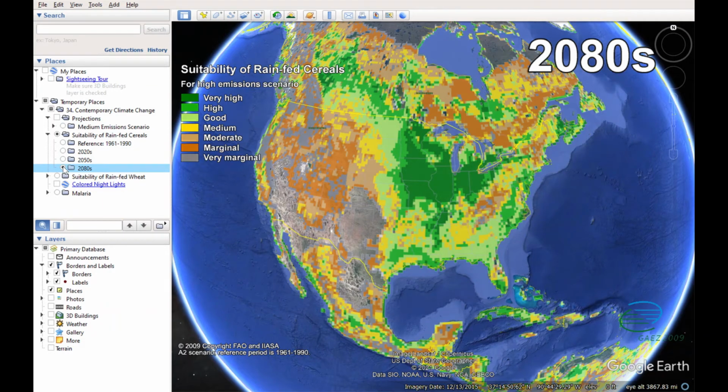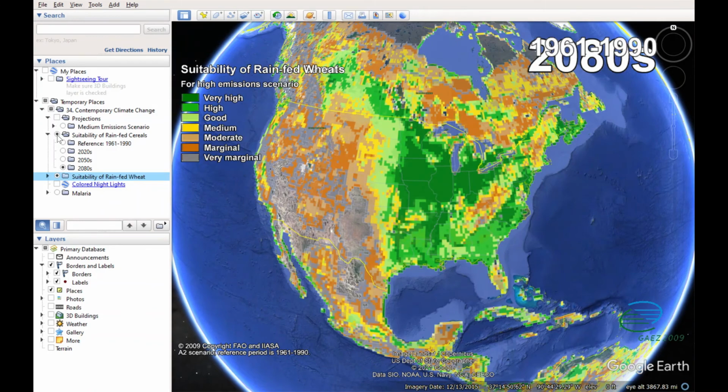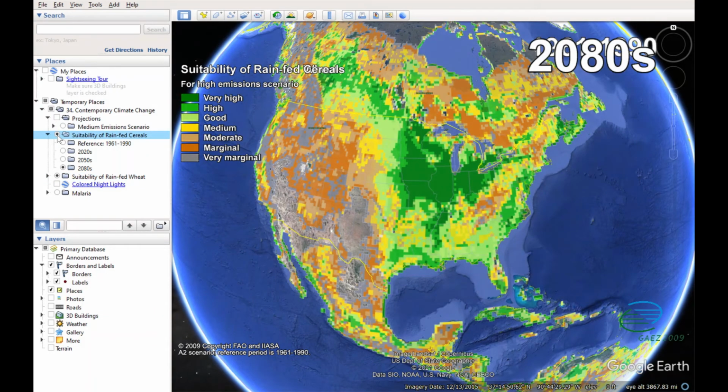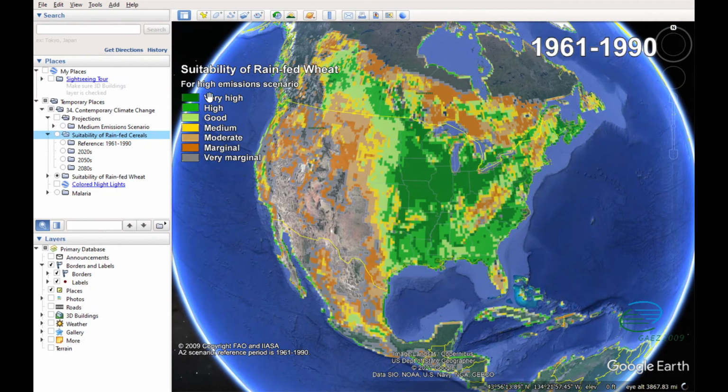Finally, on to part D. Hang in there, we are almost done. The suitability of rain-fed wheat. So we're going to do pretty much similar thing as we did last time. I need to make sure I unclick the rain-fed cereals so I'm not getting conflicting information when I have them both on, because the key is the same. So let's go ahead and open the rain-fed wheat folder. I'm going to close rain-fed cereals so I don't accidentally click on that.